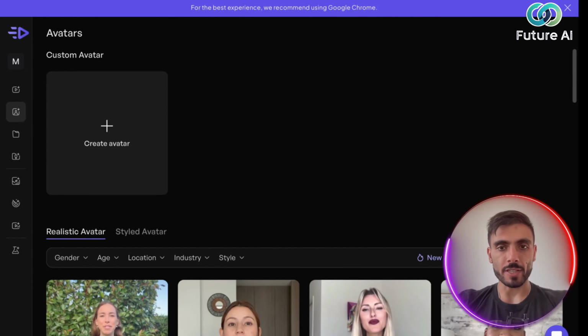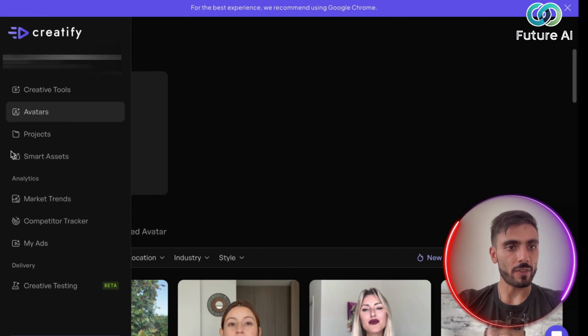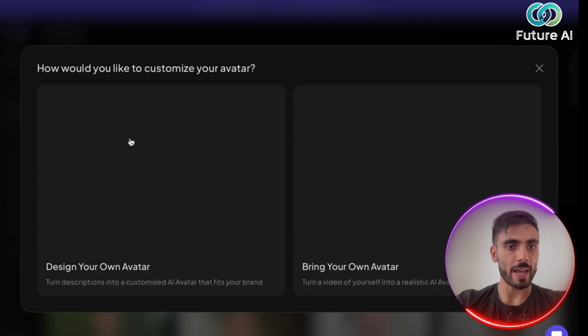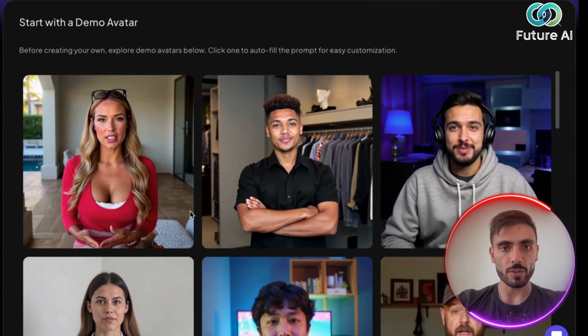Now, let's do another example. Let's create our own avatar. Click on the menu Avatars and choose the option Create Avatar. Then click Design Your Own Avatar, and let's do it together.